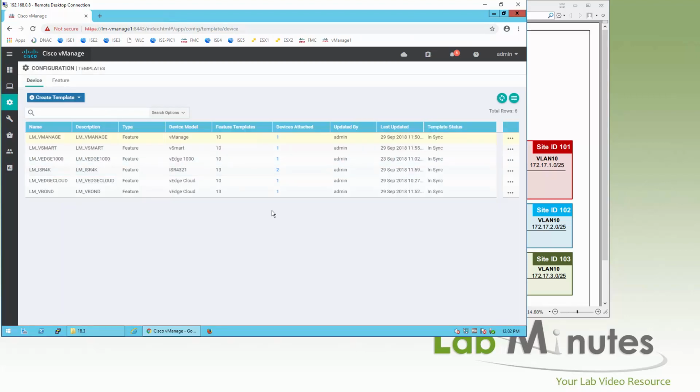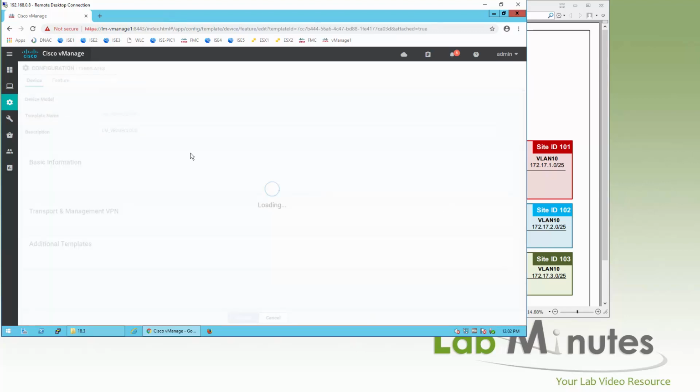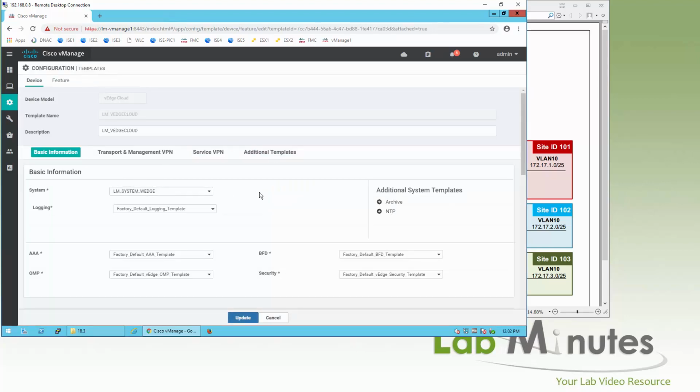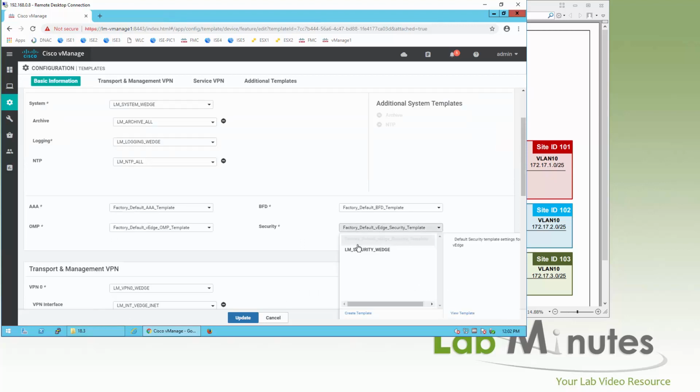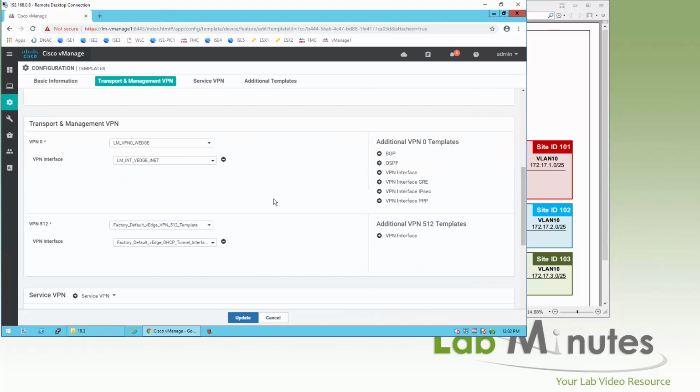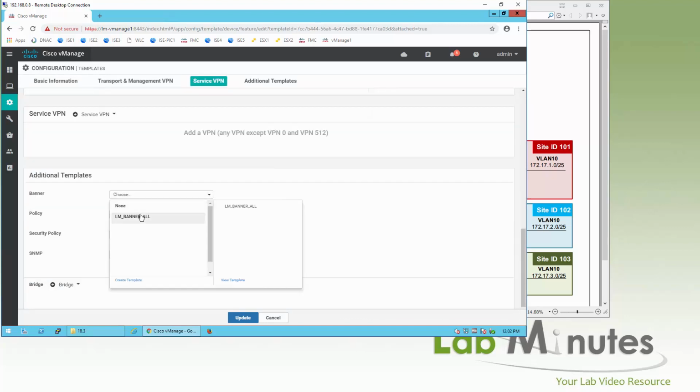Then we're going to do our vEdge Cloud. Click Edit. Logging. Archive, NTP. Yep, same thing all over. Security. Down to the banner and SNMP.